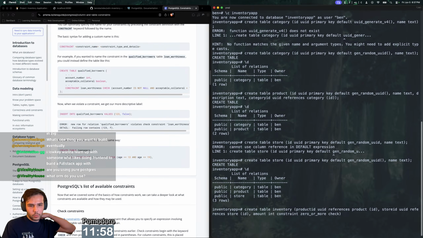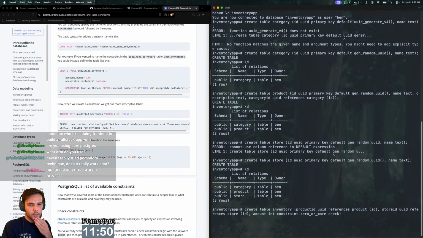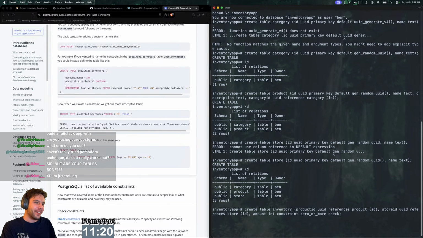Am I using pure Postgres? What ORM do I use? I don't use an ORM. I haven't really tried the Pomodoro technique. Does it really work? From chat: yeah, I think it works. But are you using tables in BCNF? No, I don't think so. But I don't really care because I'm just trying to make this thing work. I just came up with this schema off the dome, so I don't really care if it's normalized. I can always normalize it later and refactor it. Yeah, no, I know.